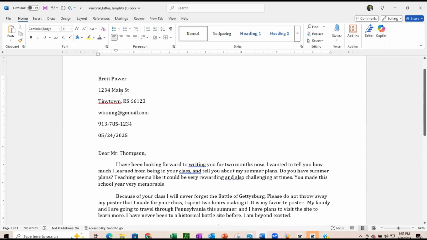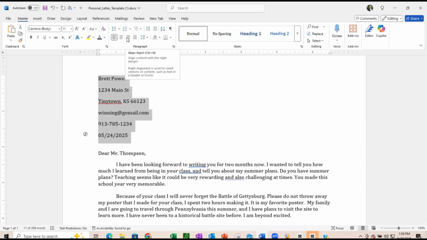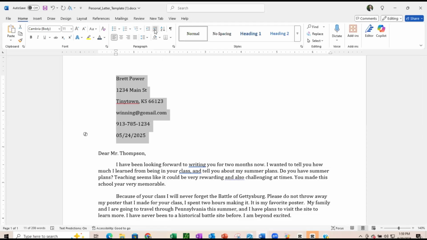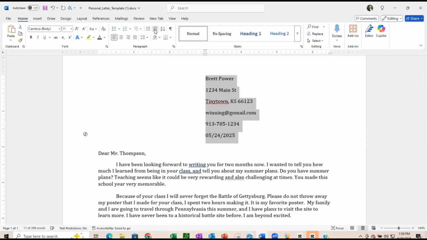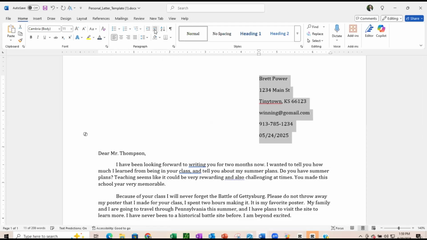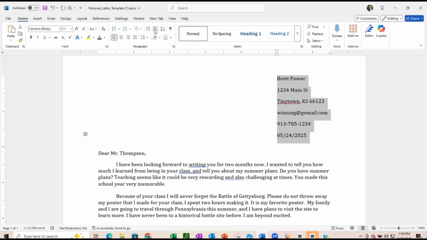I'm going to touch on a few things here. One thing we can adjust: if we highlight this, you can have it on the far left, or if you liked it, you could move it over here to the far right. It's kind of a preference, okay? It's up to you.